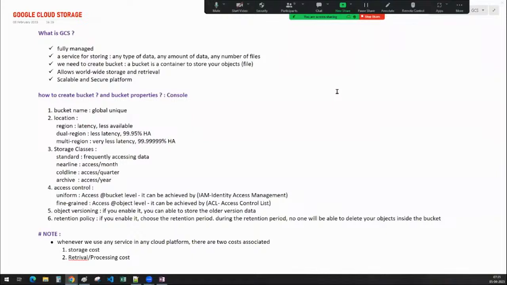If you remember, yesterday we had discussed the introduction of Google Cloud Storage. What is Google Cloud Storage, guys? Google Cloud Storage is a fully managed service. What does that mean? Fully managed means all the resources required for managing the files, as well as storing and retrieving them, will be taken care of by GCP itself. We need not worry about that.